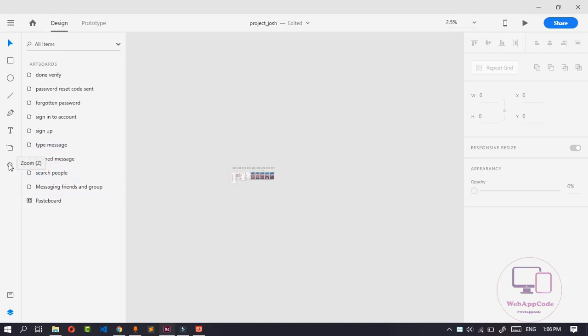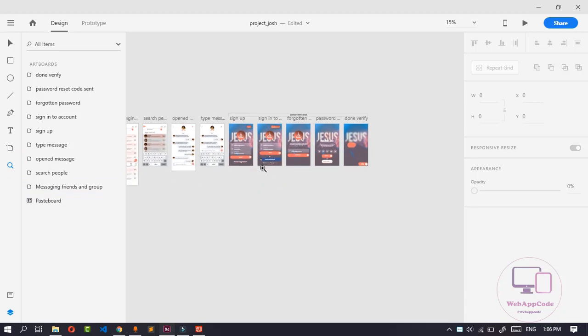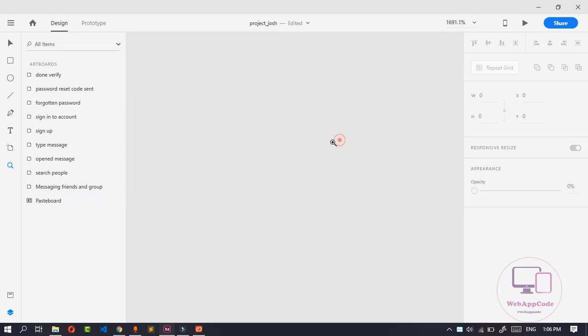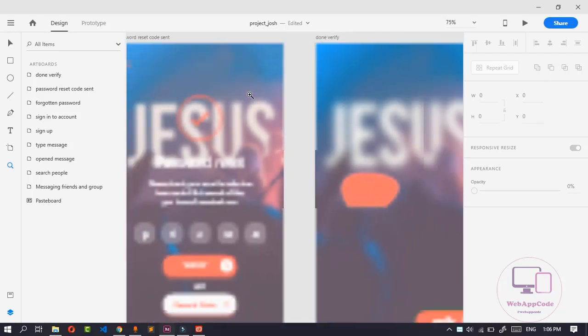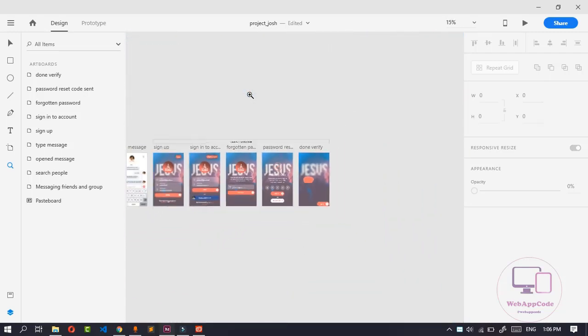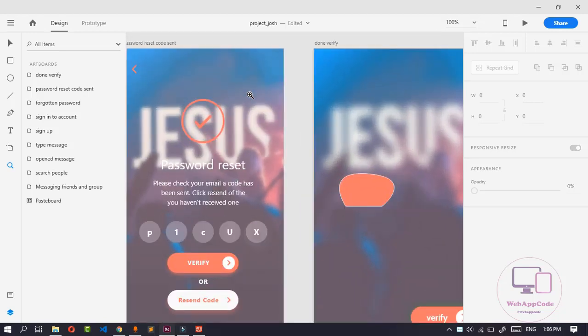And the final thing that I'm going to show you guys is the zoom tool. So the zoom tool, you can use it to zoom the artboard here. As you can see, I'm zooming in the artboards, and I can zoom out by just pressing Control minus, just like that. Yeah, and you can zoom in by Control plus, just like that.